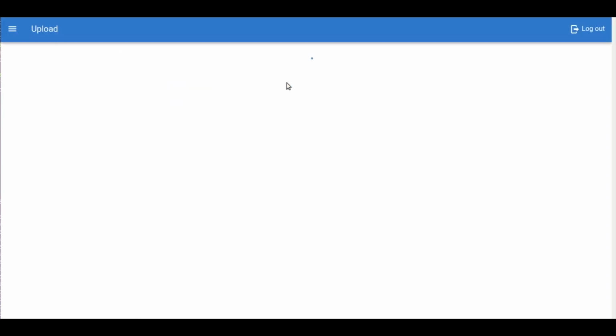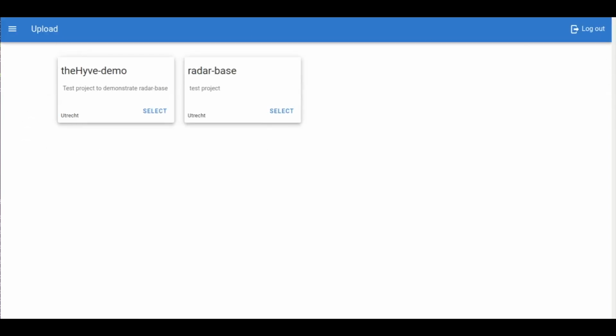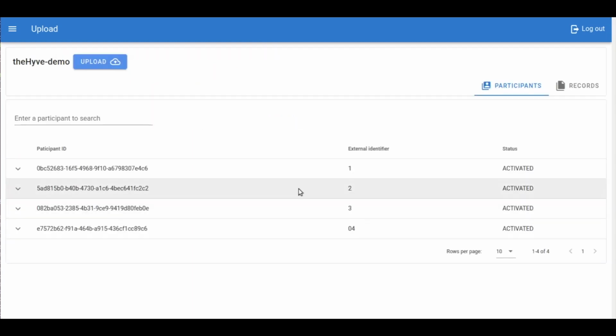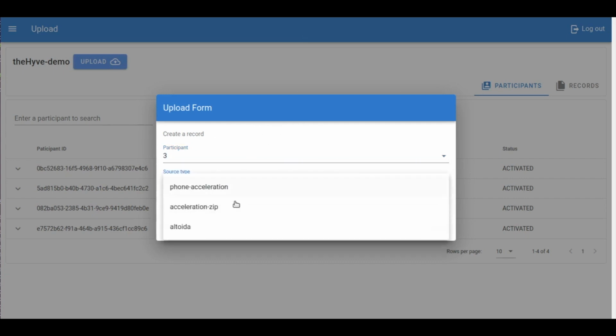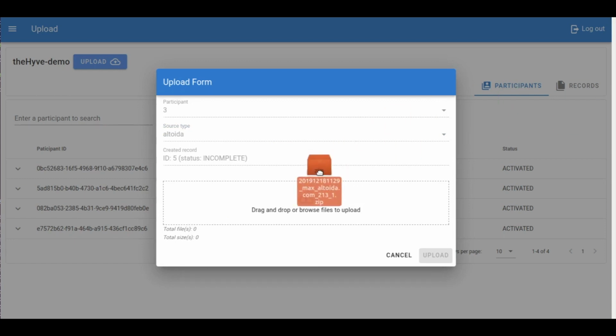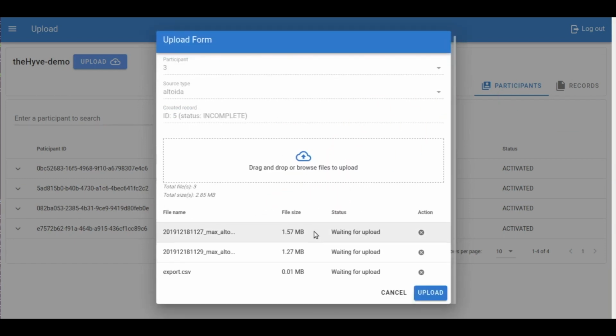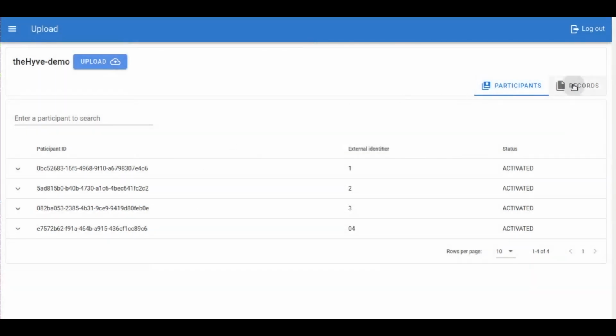You will see the projects and subjects available in the management portal also loaded in this application. Select the project the participant belongs to. Then create a record to upload data. When creating a record, mention the participant who produced the data and the type of data source. This can be an app or a device, for example. Press Create Record, then upload the data, then press Finish. Now you can see a record that has been created for this participant with the files you have uploaded.